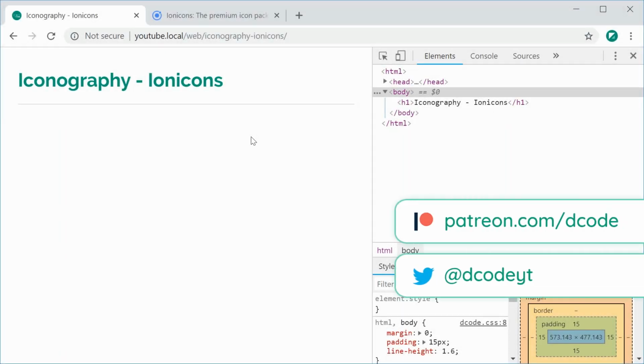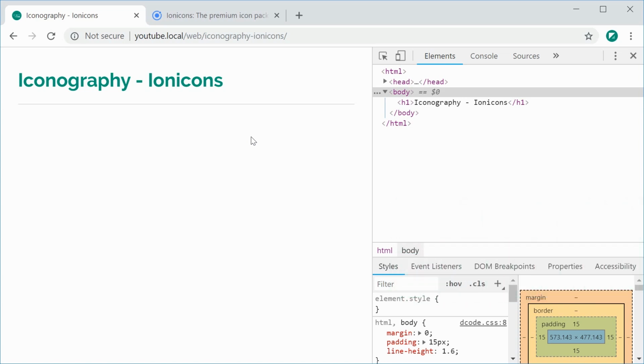How's it going, guys? My name is Dom, and today I want to show you how to use iconography on your websites or your web applications using the Ionicons library.